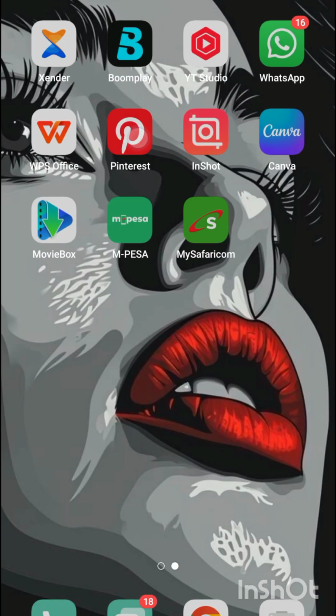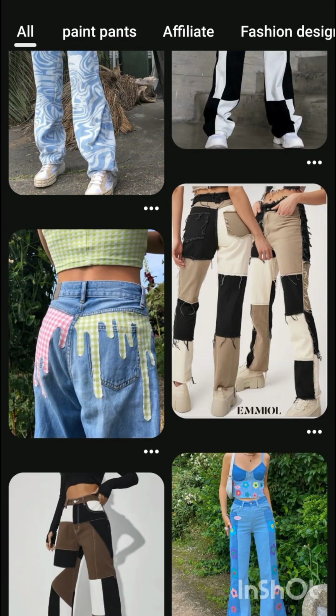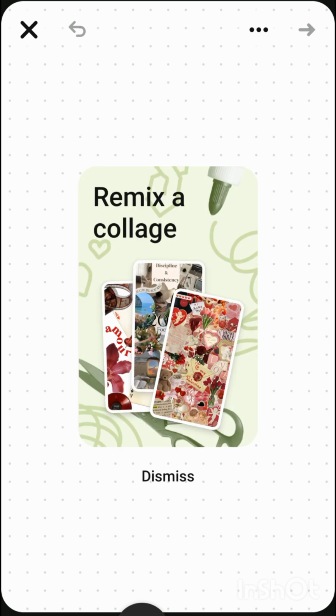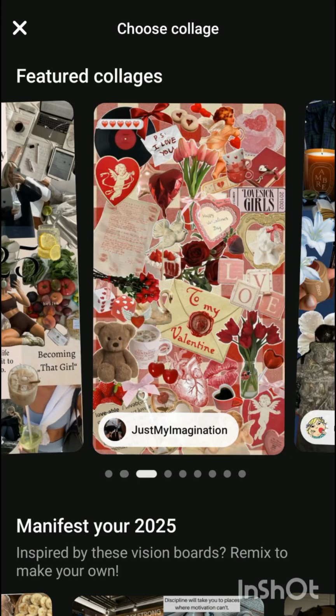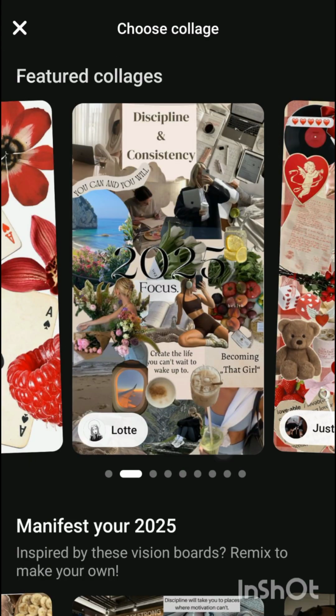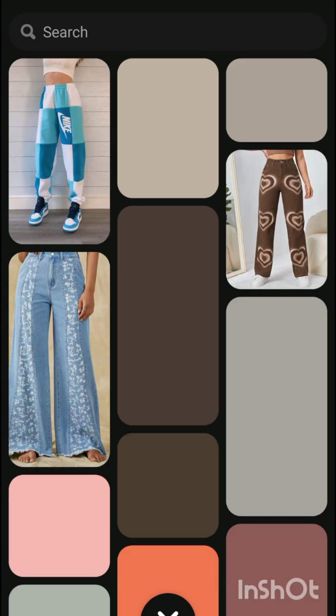So in today's video, we are actually going to be using Pinterest to make a vision board. First I went and opened the Pinterest platform. Then I went to the plus sign where it tells me to create, and I chose the collage sign. Here it shows you a few features in the collage section, and you can look at how others created theirs, and after that you pick create.